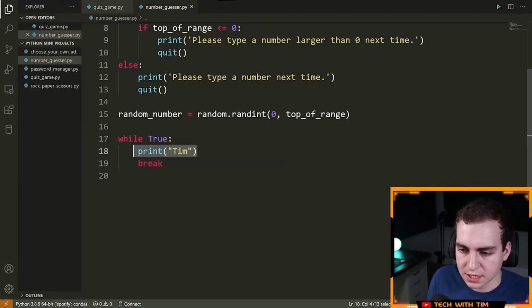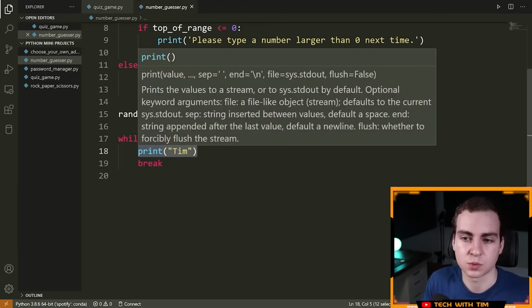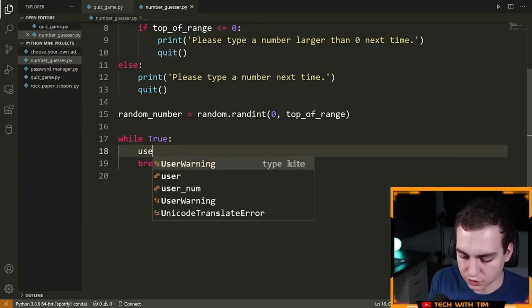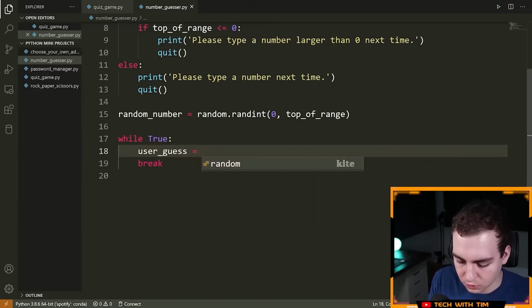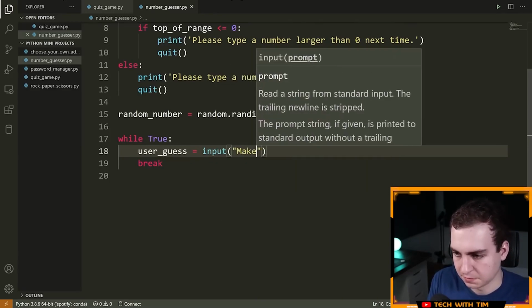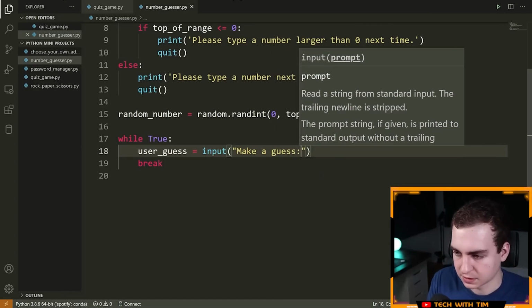All right, so what we're going to do is start by asking the user to guess what the number is, right? That's the very first thing we do every single time. We say, okay, make a guess. So I'm going to say user underscore guess is equal to, and then input. I'm going to say make a guess, colon.